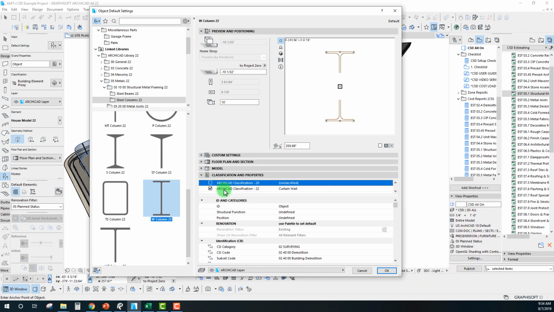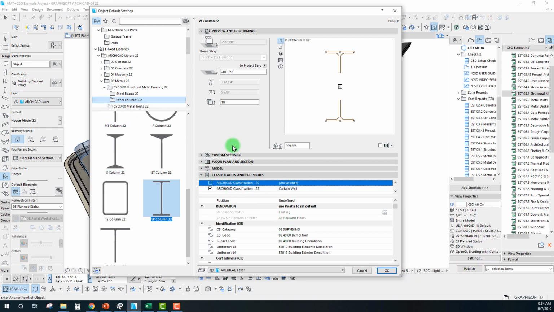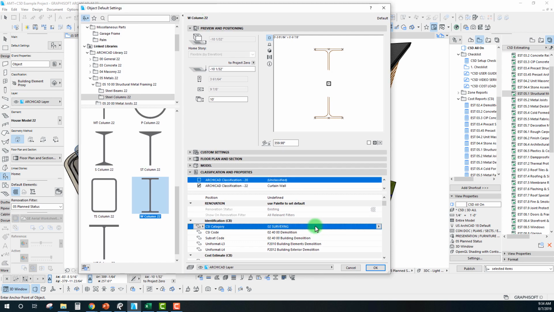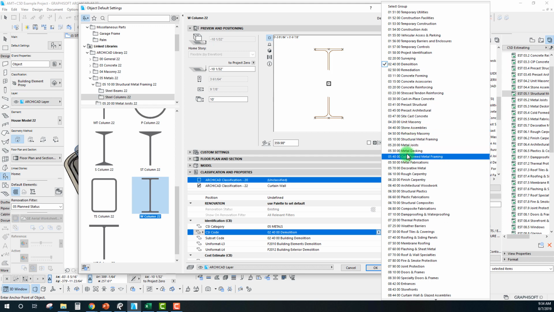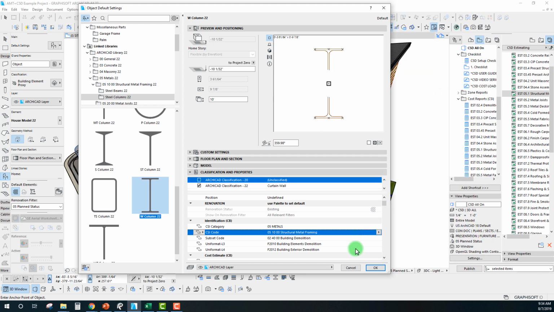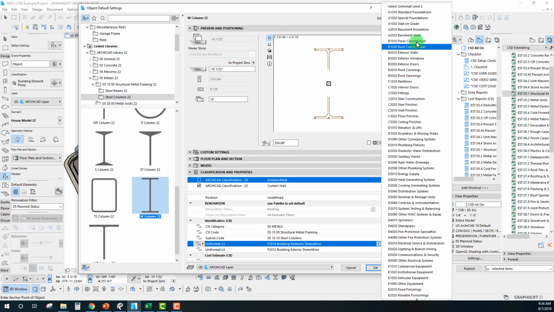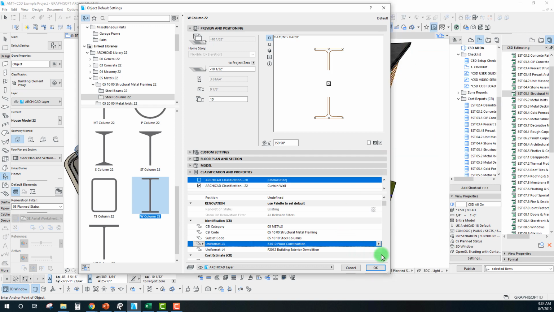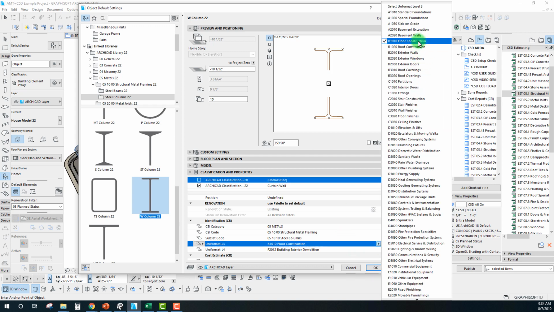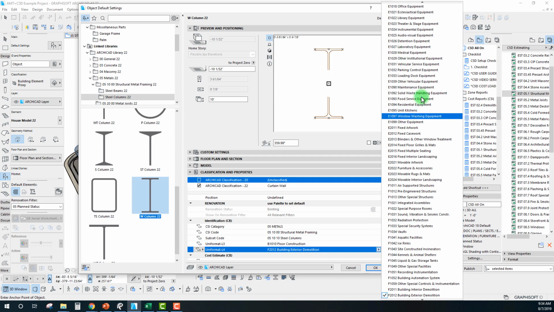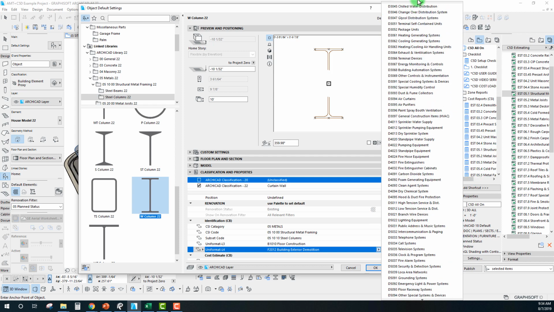Uncheck that one. We don't necessarily need that one. And I'm just picking up the latest settings from our other objects here. So I'm just going to reassign this real quick. This will be structural metal framing, 05 10 10 steel columns is what we'll call this. And typically this will be on a floor construction and upper floor construction. Oh, gotta go way up here.